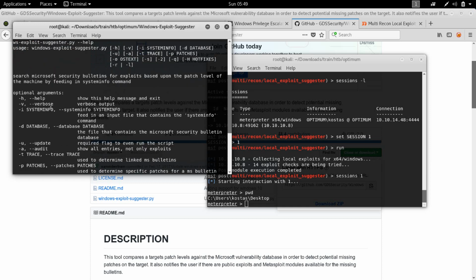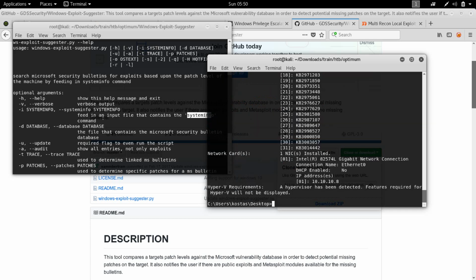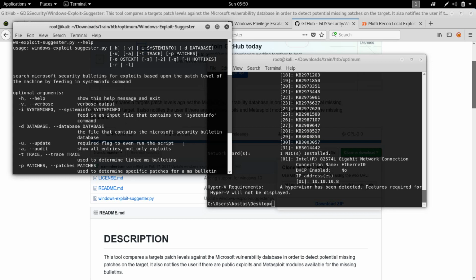So we have a lot of options here, but we need to specify the system information we have from our target. Based on the system information that we looked into, so we have shell, systeminfo, and this lengthy system info, which we're going to save to a file. That's how it will suggest exploits for our target. So what we are going to do is dump this system info into a text file.